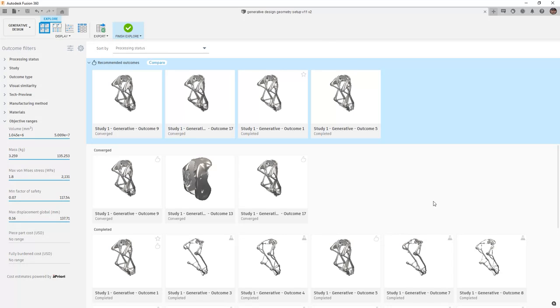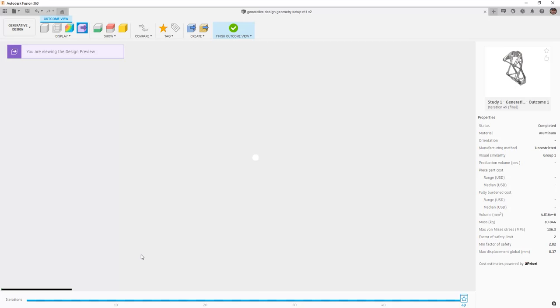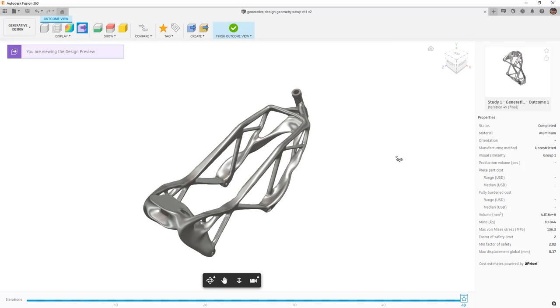We need to identify the outcome that we want to use for our design, and in this case, I'm going to be taking the recommended Study 1, Outcome 1, and you can see that I have a star putting it in my favorites. This is the outcome that I want to use. Once I've chosen the outcome that I want to export as a design, I also need to pick the iteration. Now in this case, we've already filtered through various iterations, and the last one here, number 49, is going to work, but it's always a good idea to go back.